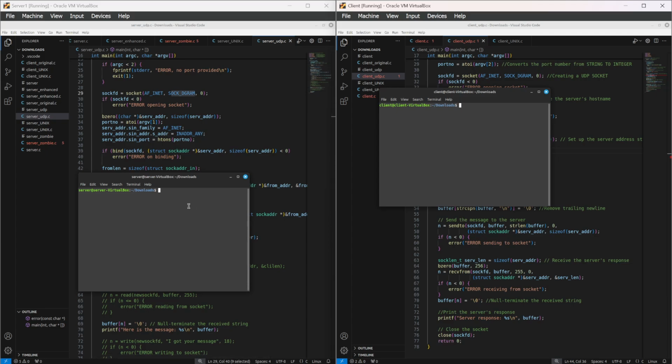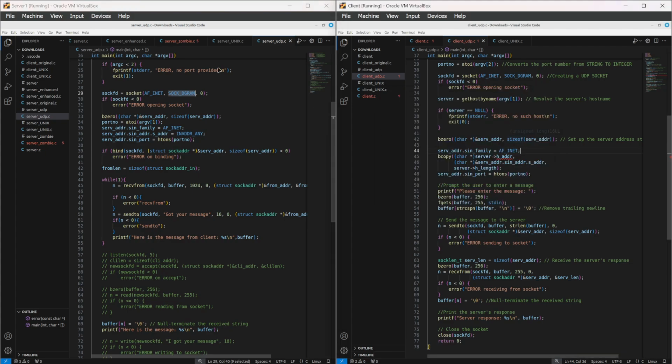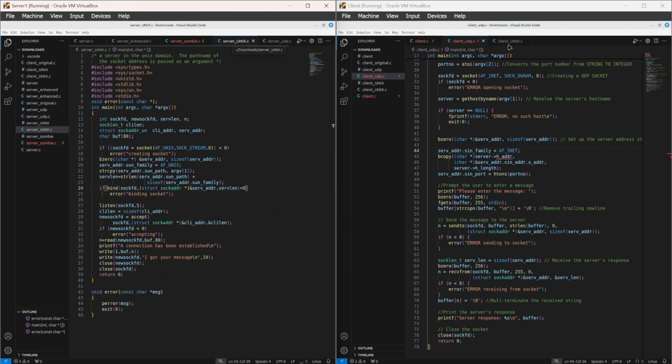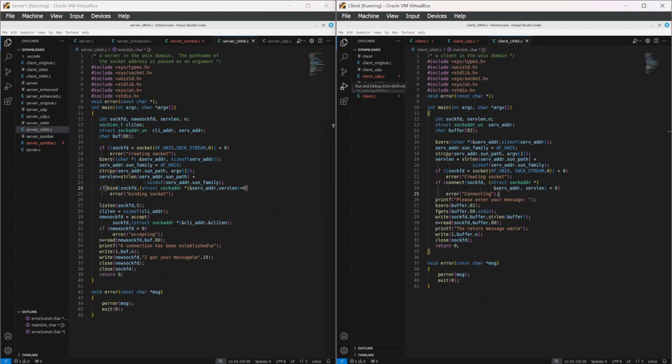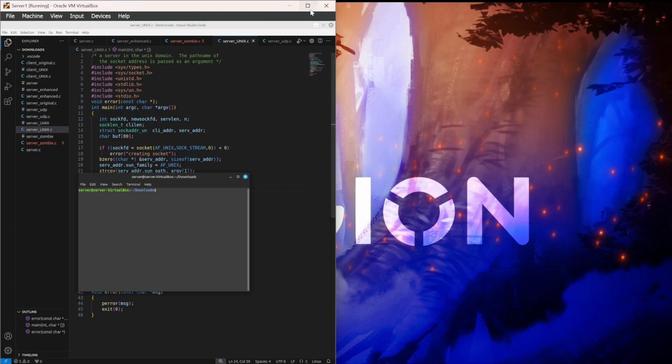The last part of the assignment includes sockets in the Unix domain. The only difference in this is the form of the address. For sockets in the Unix domain, we have to specify the file address or the file path instead of the port number that we provide.